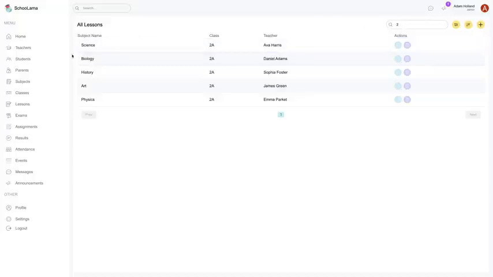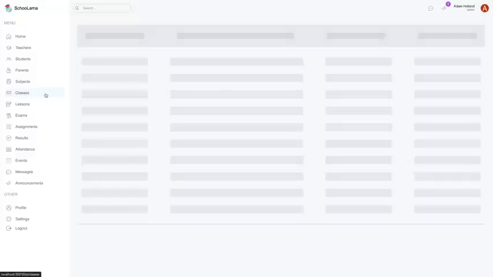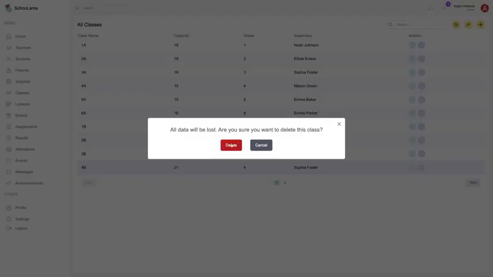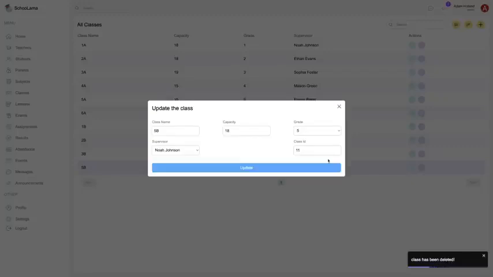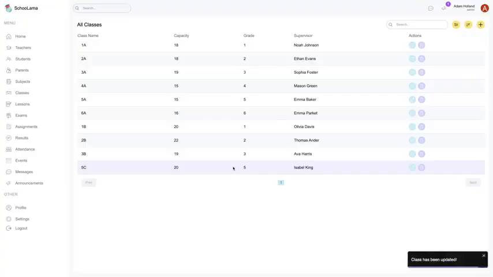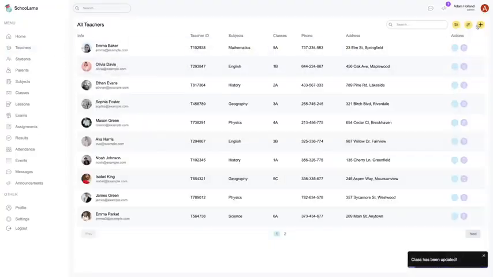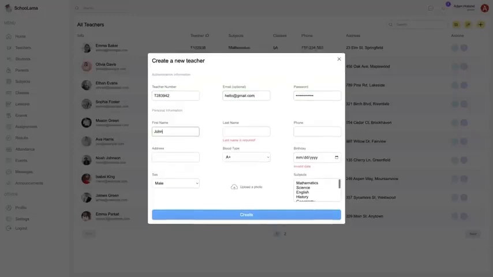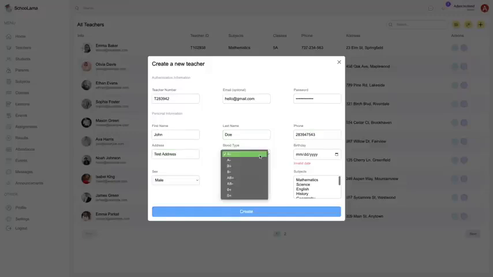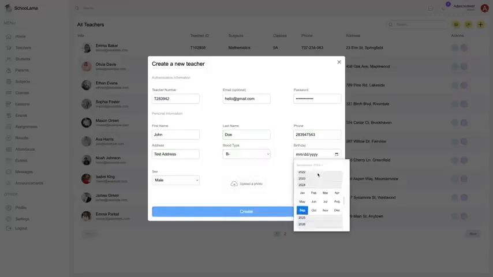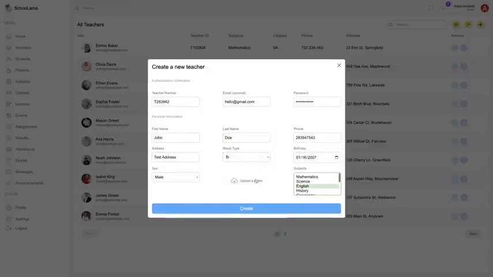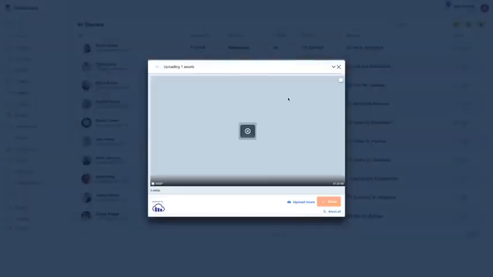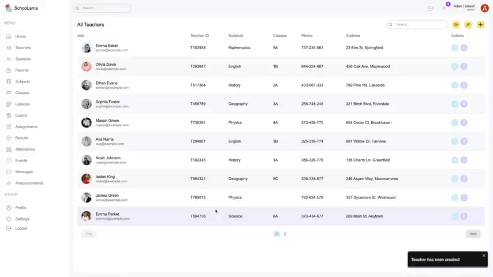As an admin, we can see all the pages, we can delete items, update them, or we can create a new item. In the form components, we'll be using React Hook Form, and you'll see how easy it is to validate inputs without causing unnecessary re-renders. Let's create a teacher.